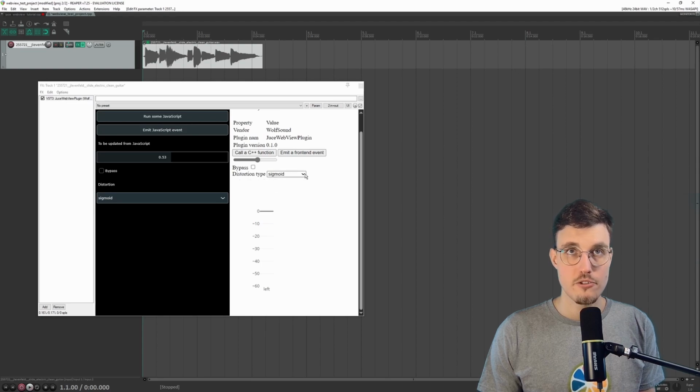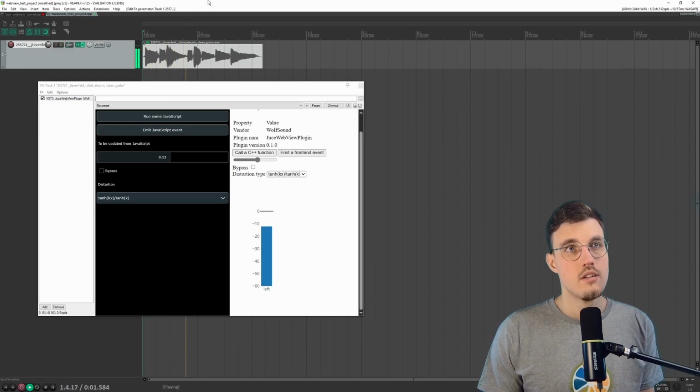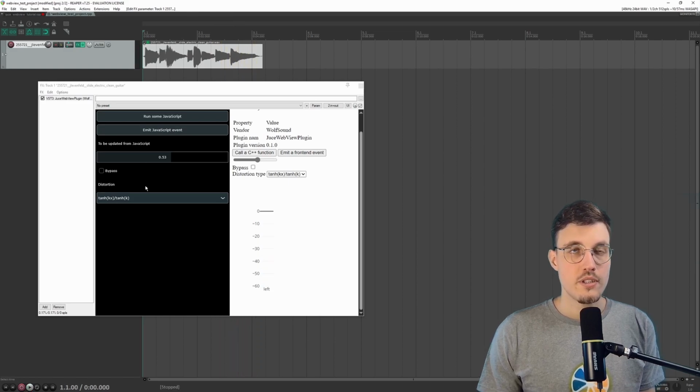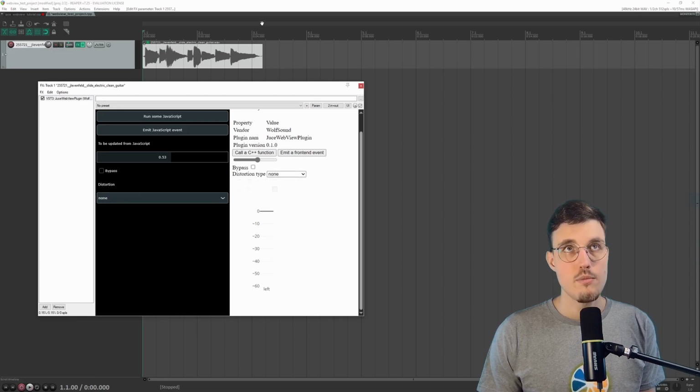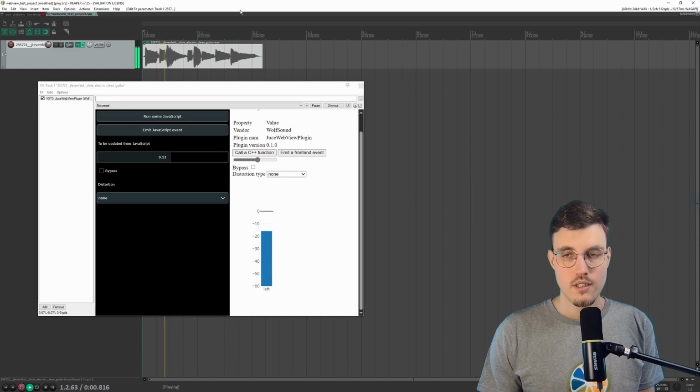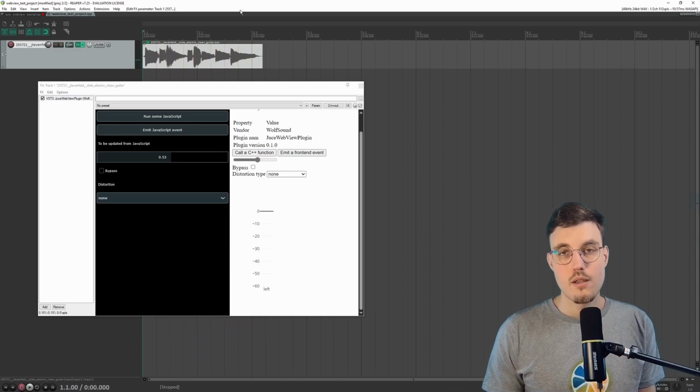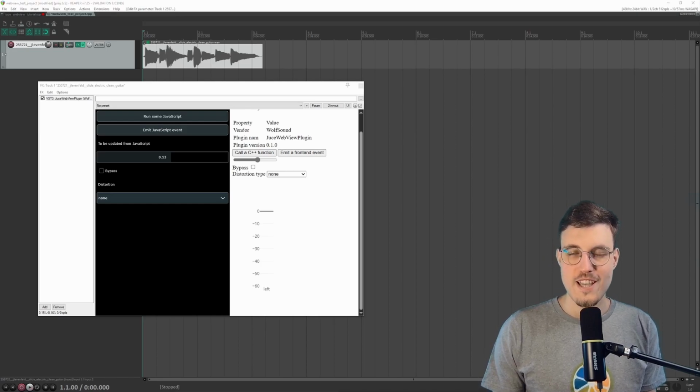So let me now change it to tanh. As you can see, it changed in the C++ GUI as well. Let me play it back. Okay, this is way harsher. So now what I can do, I can switch back to none. And as you can see, I do it in the C++ GUI and the WebView value changed as well. And the underlying parameter changed as well. So indeed, our distortion works as expected.